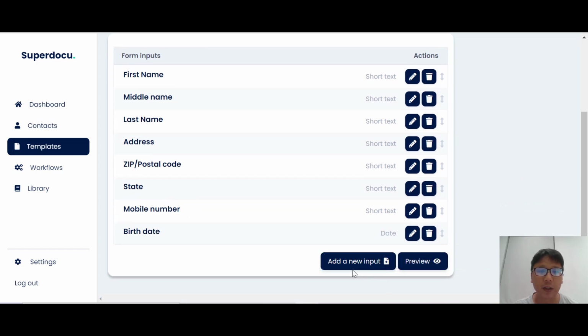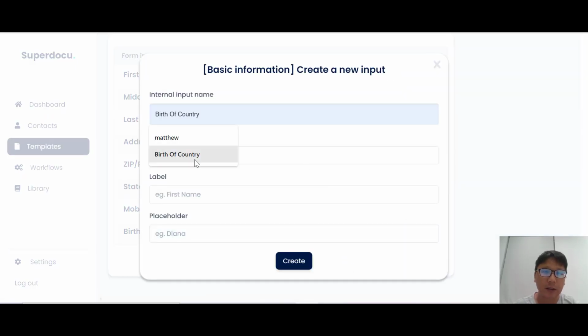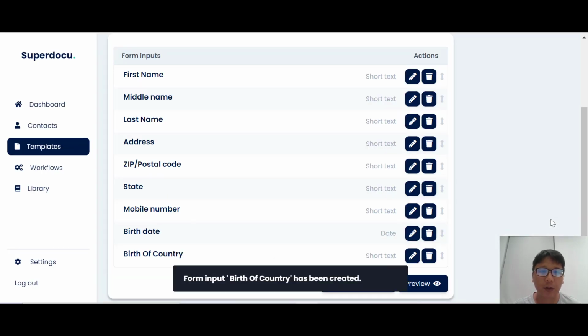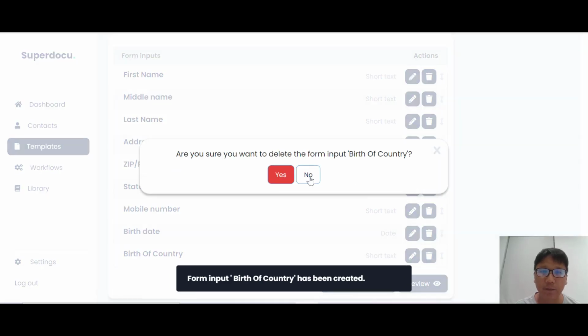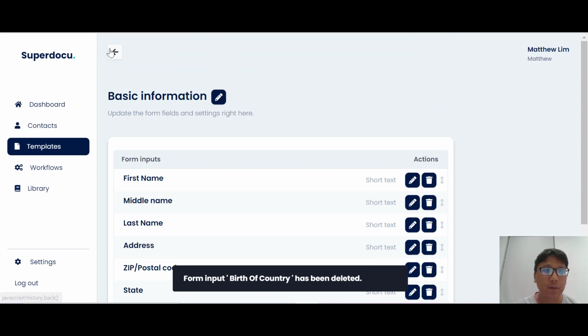If you need a new column to write in something, you can add a new column. Maybe you can just say date of birth of country, just a demo, and you can just create. So now the new field, date of birth of country, is input already. If you want to delete, press OK, and you're done. So back to the workflow.